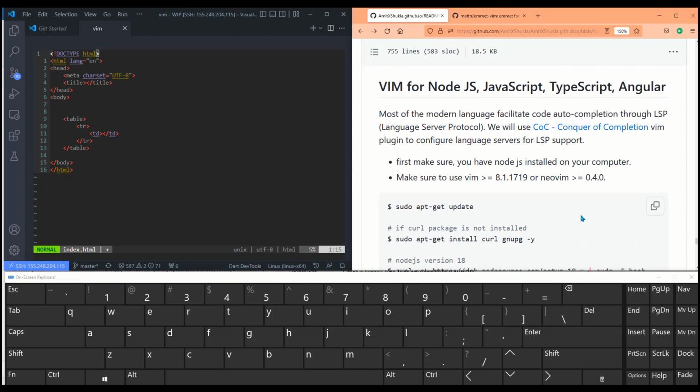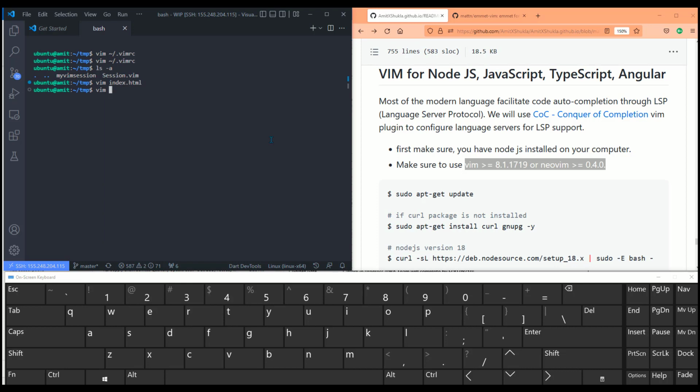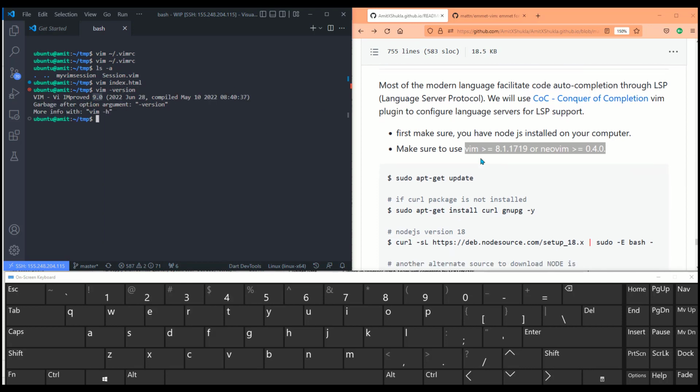Now, before we include the COC plugin, make sure that your Vim is at least version 8.1, or if you are using NeoVim, it has to be greater than or equal to 0.4.0. So I already upgraded to the latest version, but let me check it anyway. So I'm going to quit this and let's say vi --version. And as you can see, I'm at version 9.0, so I'm good there.